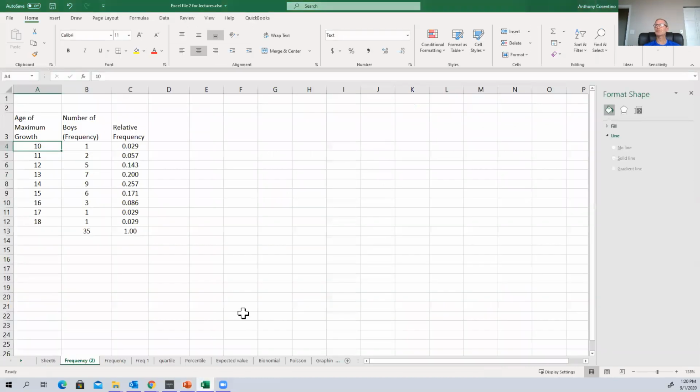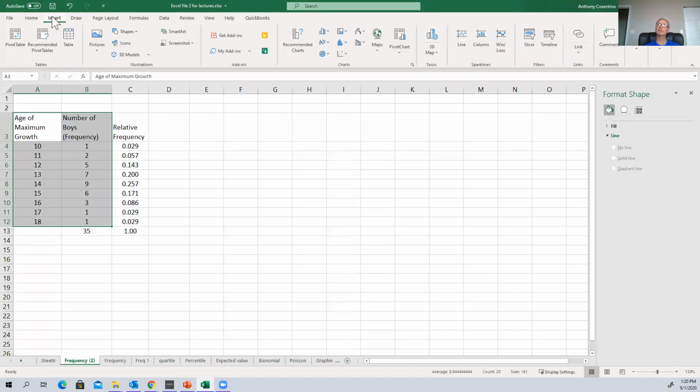Now, to do this with the spreadsheet, here's the data that we had on the height of the boys. Here we have 35 boys that were sampled. The first thing you want to do when generating any chart is highlight the data. I use a mouse, so I click and hold that down and highlight the data. And then you come up and hit insert.